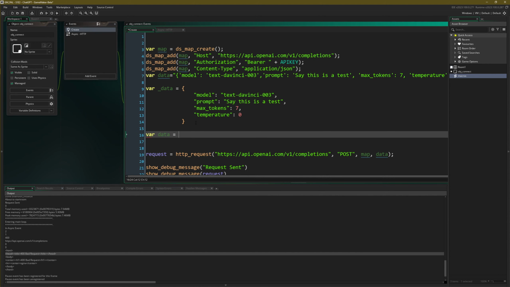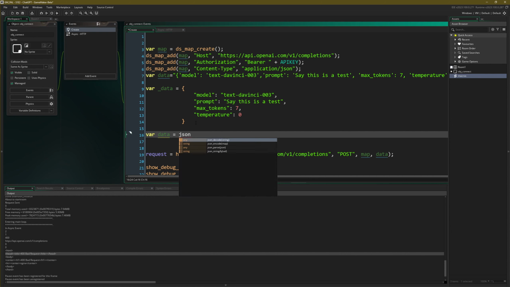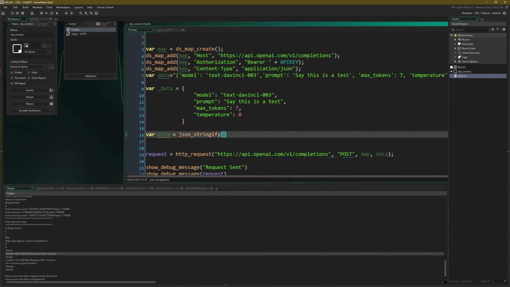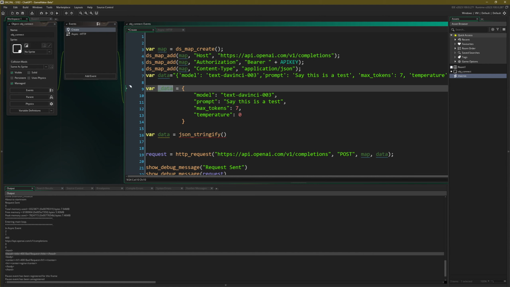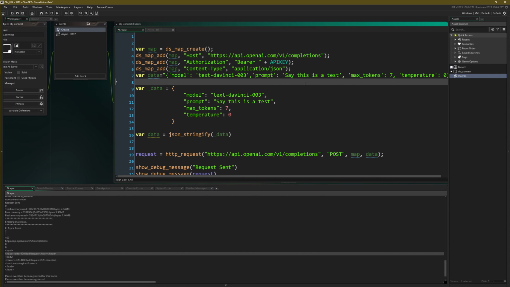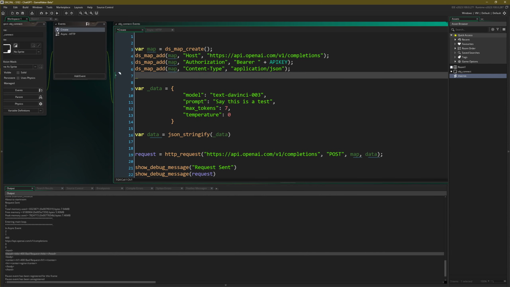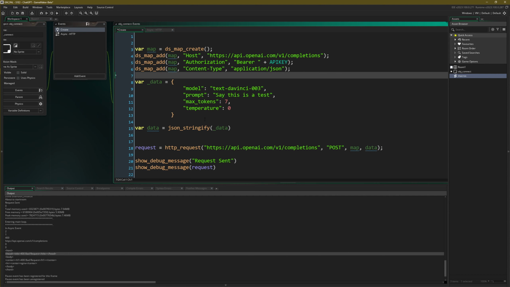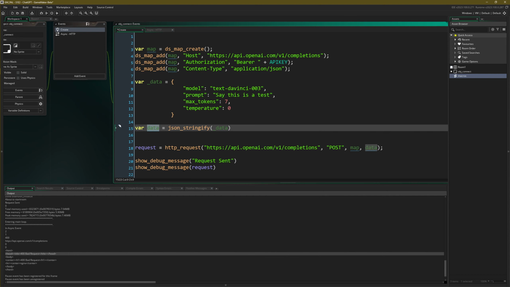I can't remember the exact name of the function, but I know if I start typing it I'll get some suggestions. And JSON stringify looks like the one I want. So let's put the underscore version in that, and then we can get rid of the original one that we had. I also want to check that that's got the right thing in it, so let's also output that with the other debug messages.